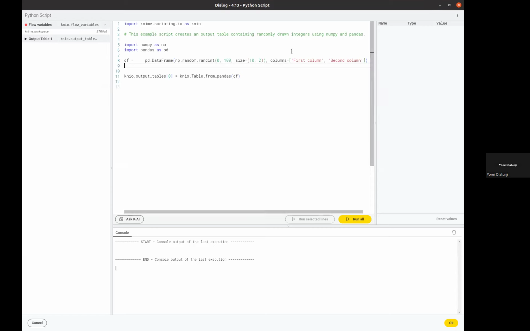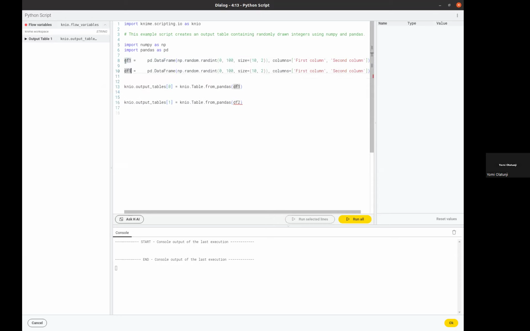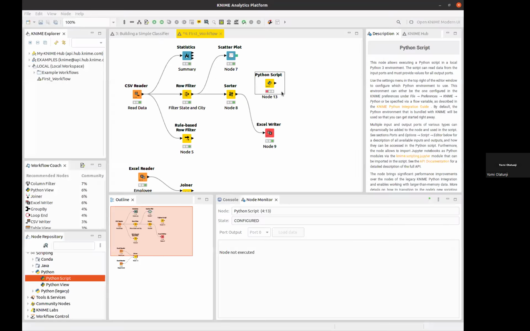Like I said, the index here specifies the index of the output data. So if we are going to have another table, this is the first pandas table, and this is the second pandas table. Let's just copy and paste, so we can create the second pandas table. Before I run this, I have to specify that I'm having two output tables.